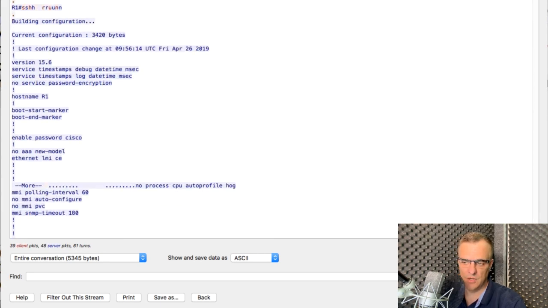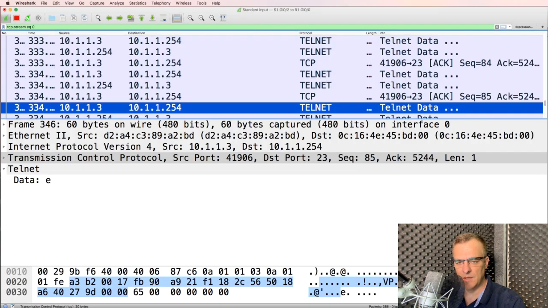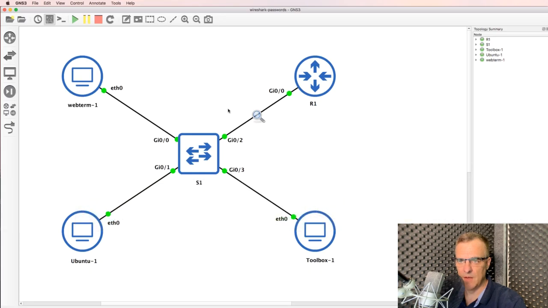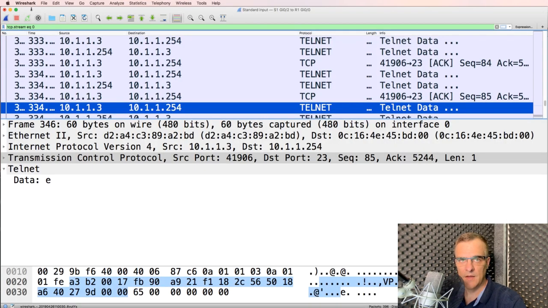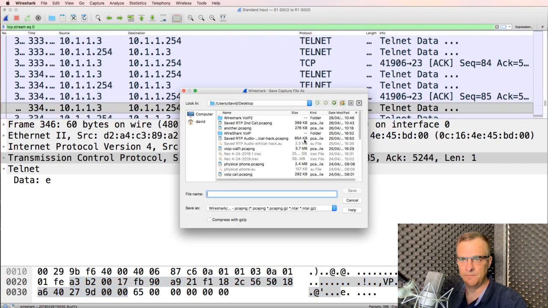Do not use Telnet today unless you know the network is secure, or it's offline, or you don't worry too much about the contents being read. Simple as that to get Telnet traffic off the network. Be careful. What I'll do is stop this capture and save this as Telnet.